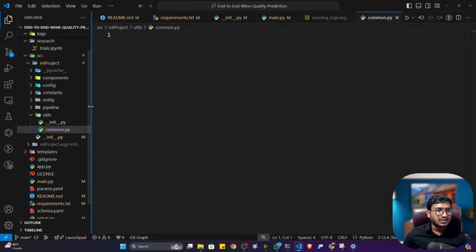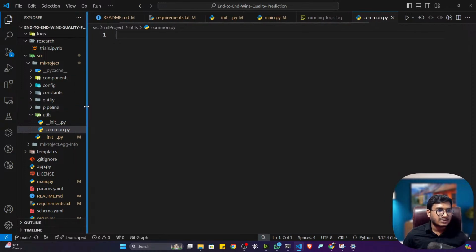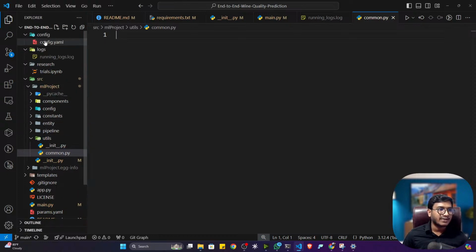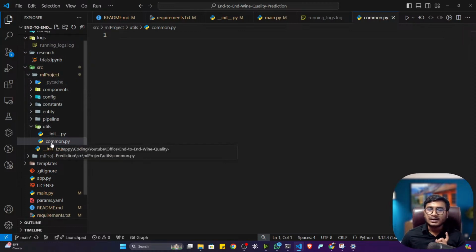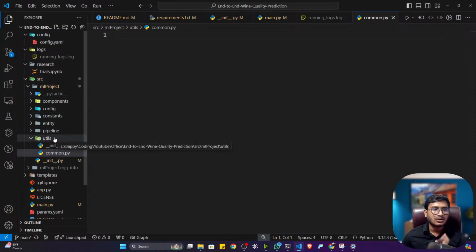Now you can ask me, what is utility? Utility means the same function you will be using again and again in your implementation. Let's say I want to read this YAML file. I need to read this YAML file in each and every component, data ingestion, data validation, model trainer, right? Every time I don't need to write the same function again and again for reading the YAML file. So I'll create only one function for read YAML, keep it inside the utils, and whenever I need it, I will import it from there. This is called code reusability.